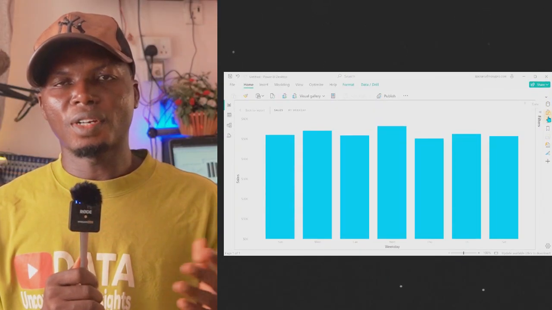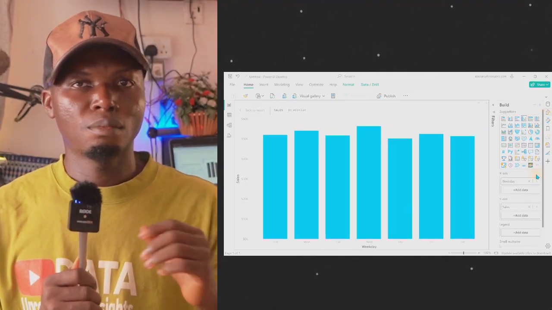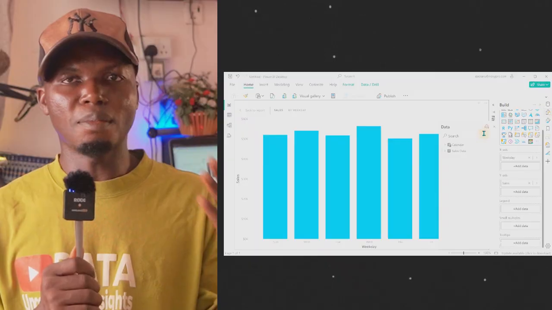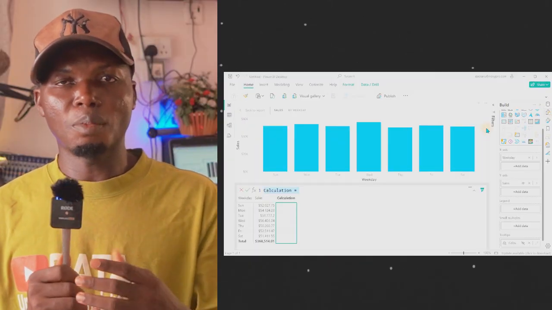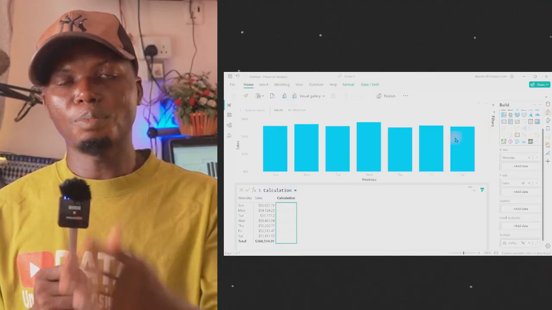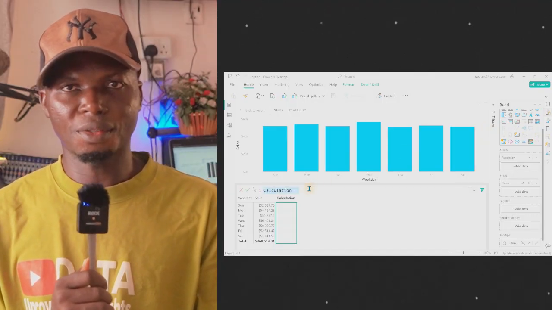Creating this particular chart right on my screen is something very simple, but the most complex part of this is when it is time for you to highlight the max and the min. Right now, we're going to be doing this with the visual calculation. It's something very simple. Let me show you how to achieve this.